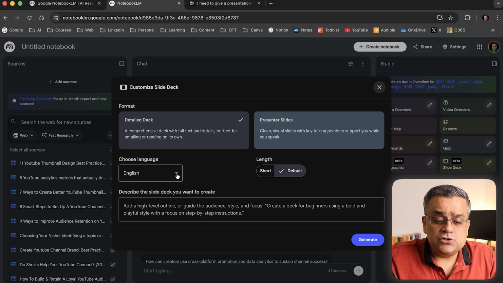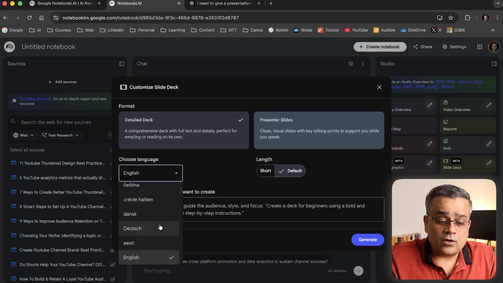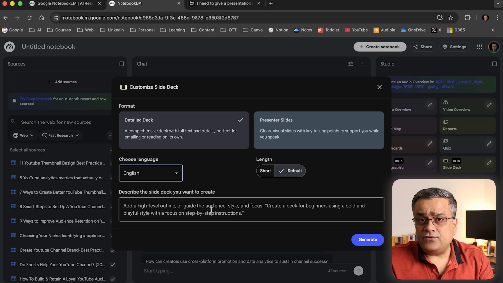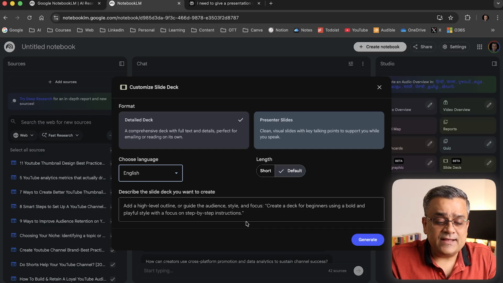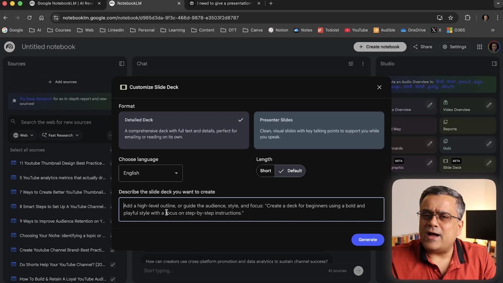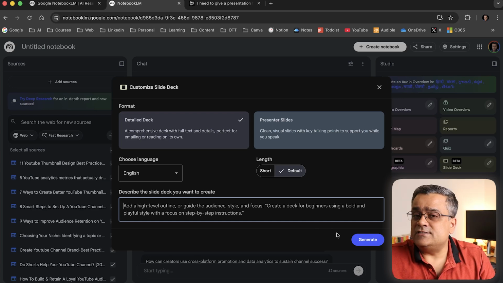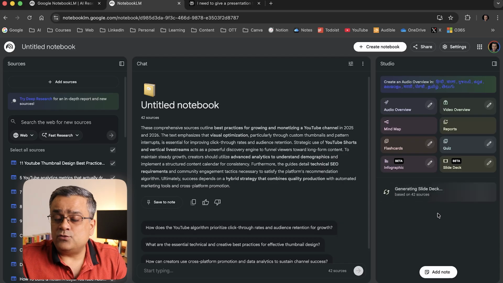Now you will be able to choose your language. There are multiple different options other than English that you can choose. The length is short or default. Currently I'm going ahead with default. Now, if you have any specific requirement, you can also describe that here in this prompt. As of now, I'm just going ahead with the normal one, and I'll click on generate. It will work on that and it will generate.